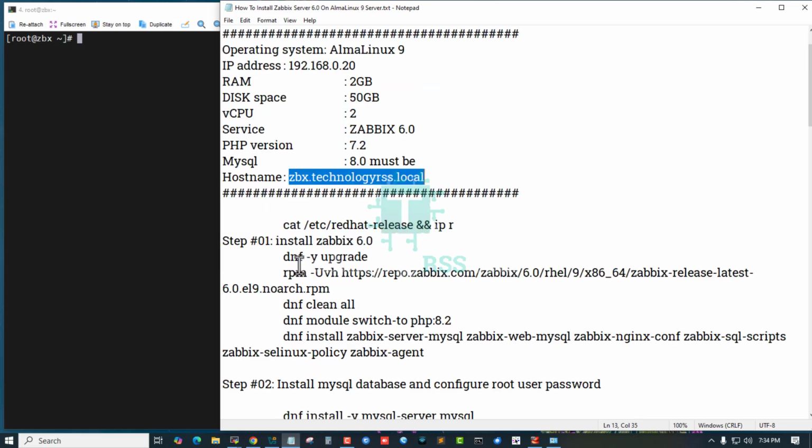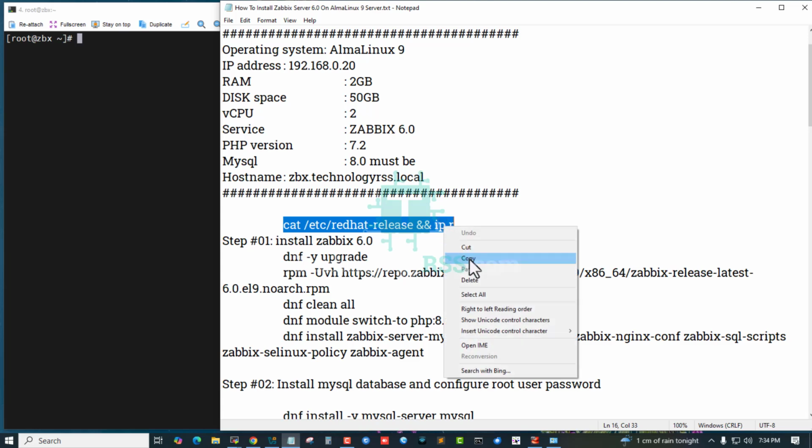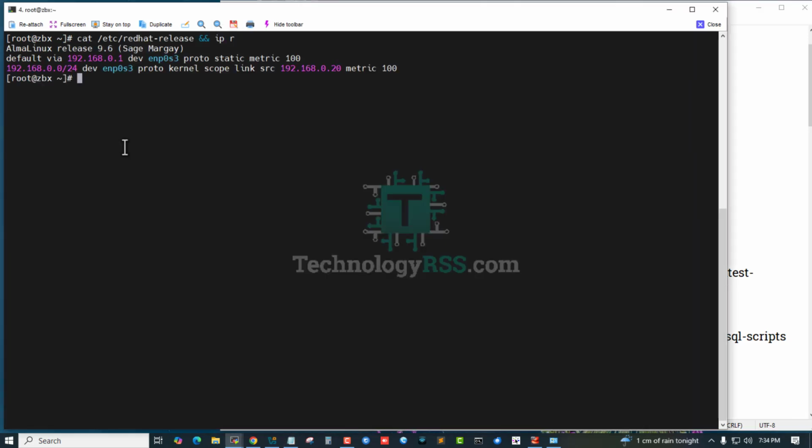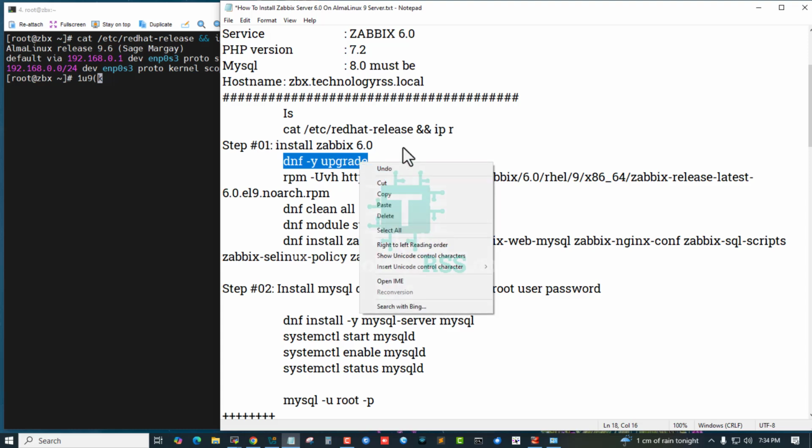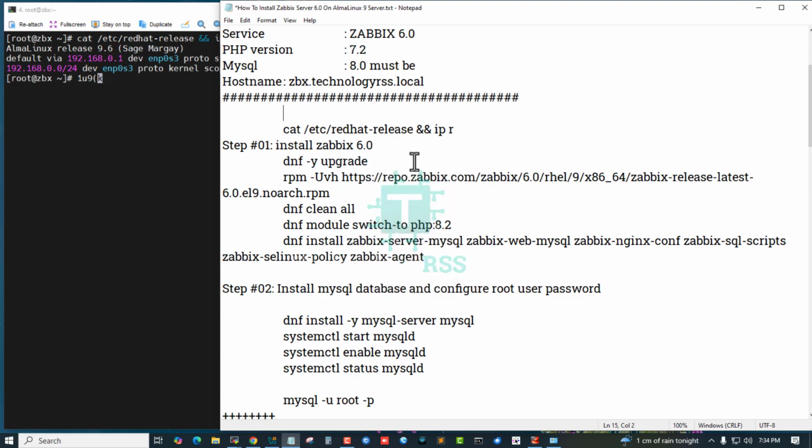This is my host name. I am checking the server version and IP address using this command. This is AlmaLinux 9.6 and this is my IP address. You should update and upgrade your server.